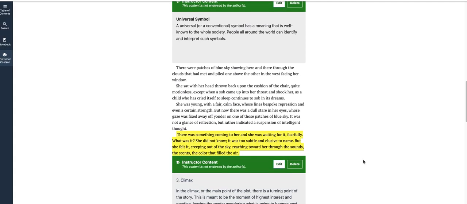She sat there. She sat with her head thrown back upon the cushion of the chair, quite motionless except when a sob came up into her throat and shook her, as a child who has cried itself to sleep continues to sob in its dreams. She was young, with a fair, calm face whose lines bespoke repression and even a certain strength. But now there was a dull stare in her eyes, whose gaze was fixed away off yonder on one of those patches of blue sky. It was not a glance of reflection, but rather indicated a suspension of intelligent thought.